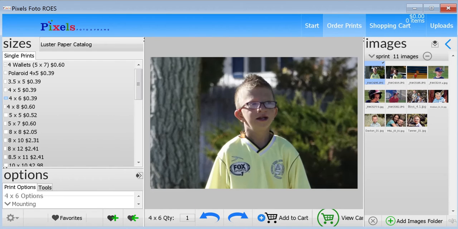If I grab one print and drag it over, you can see it puts it in there. And there it is. It's a 4x6, and I can change the quantity right here. So I'm going to change that to 2, and then I'll add it to the cart. You'll notice that right above the thumbnail, there's a little cart sign. That shows that that file has been added to the cart.